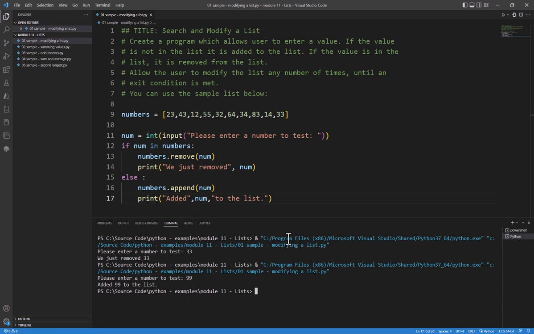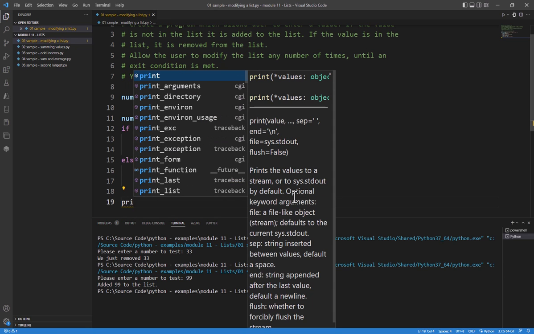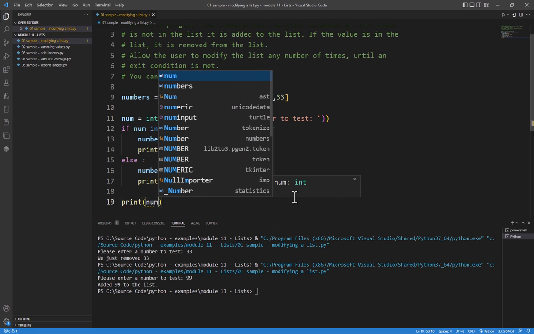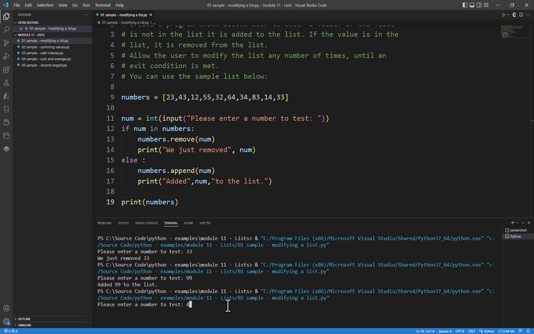Now, unfortunately, we're not seeing our list, so we can't see these values. So how do we solve that? Well, I'm going to come after my if-else blocks. I'm just going to simply say print numbers. And now I can run this one more time. 45. Added 45 to the list, and you notice it's at the end. Okay, that's where append always puts something.